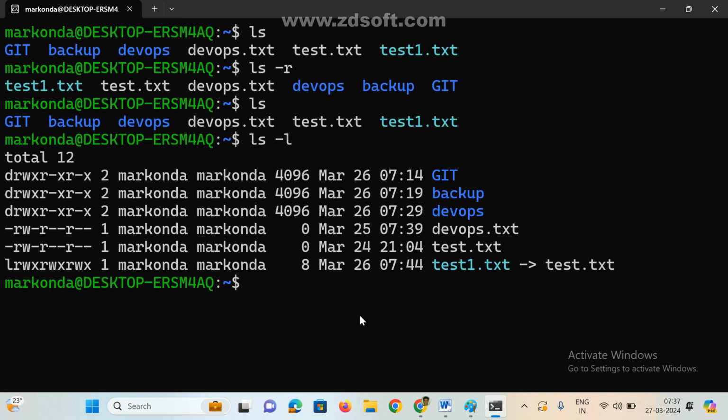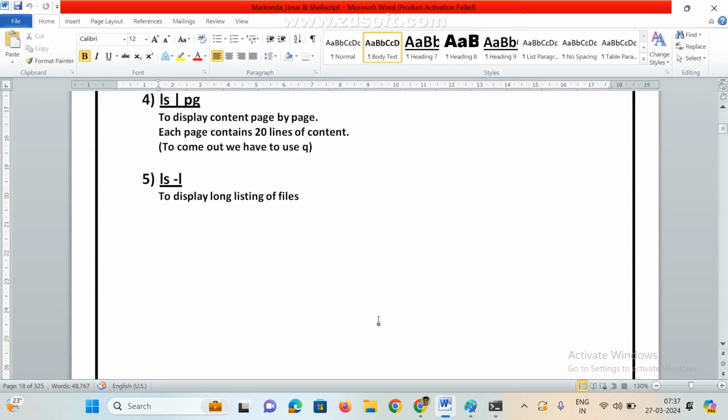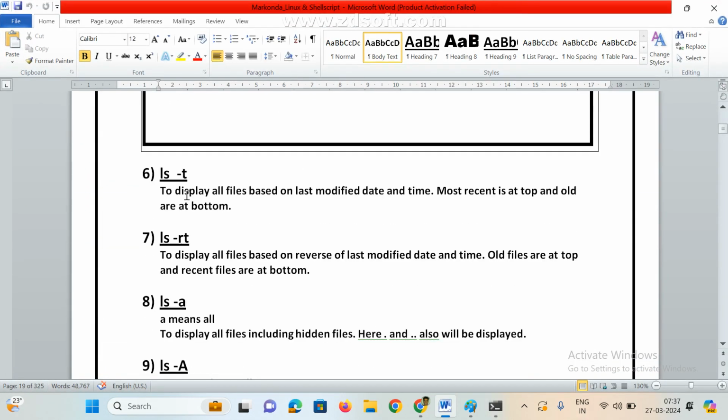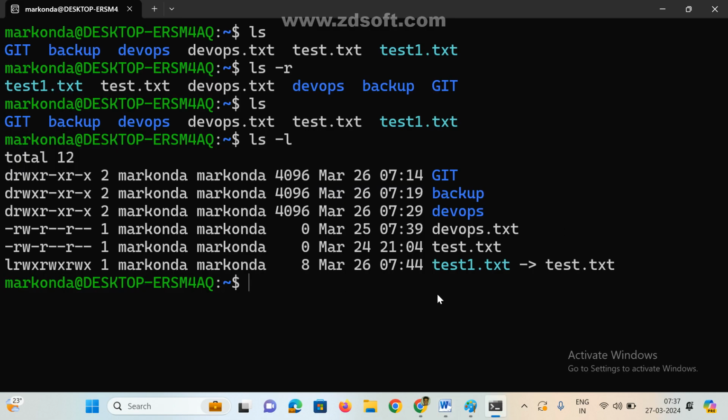Now r means reverse order, L means long listing. And in the same way we can use t to display all files based on last modified date and time. I want to display the last modified date and time.